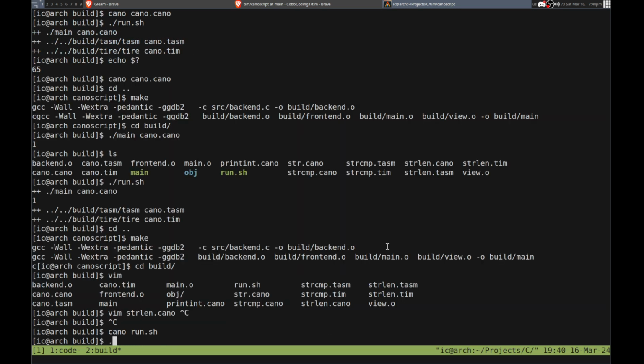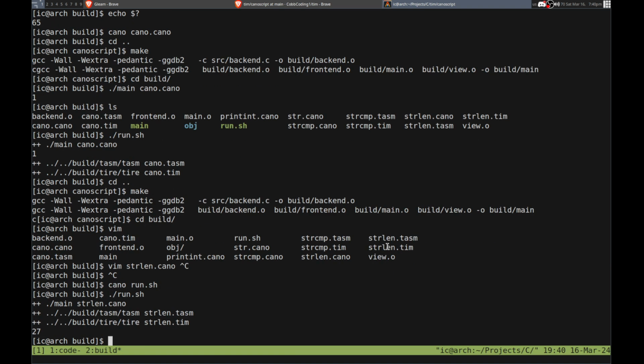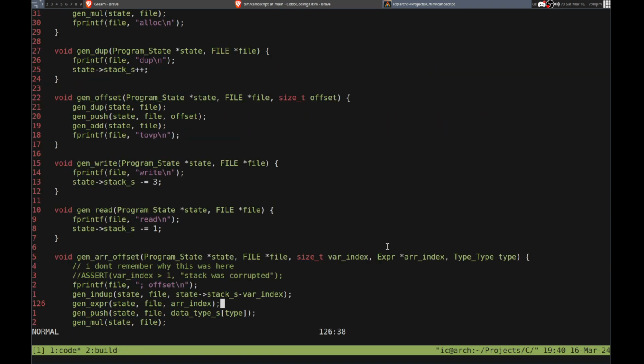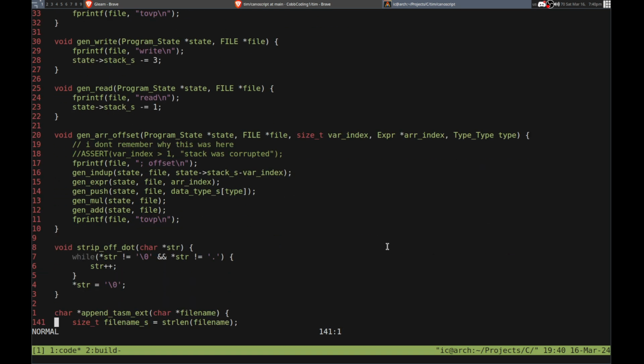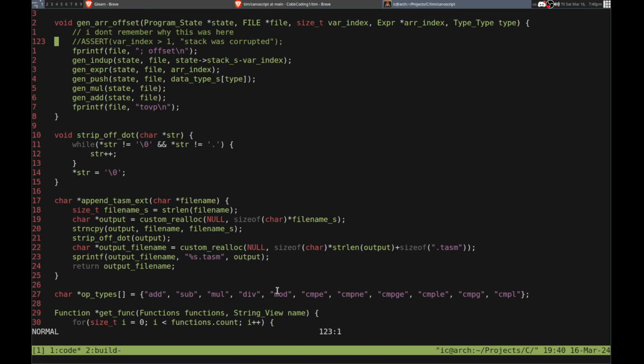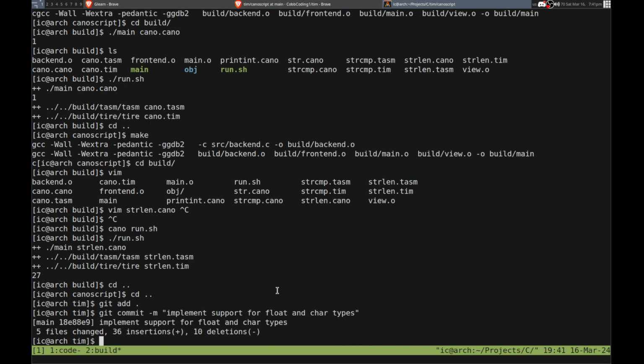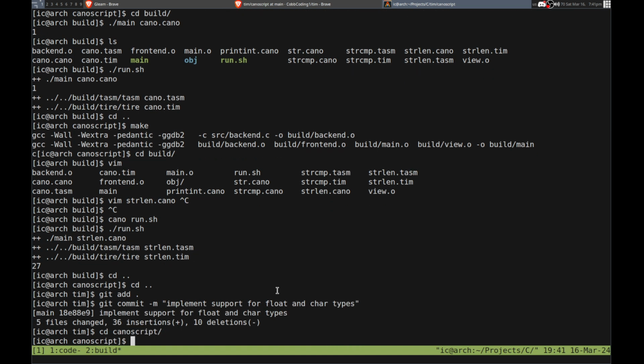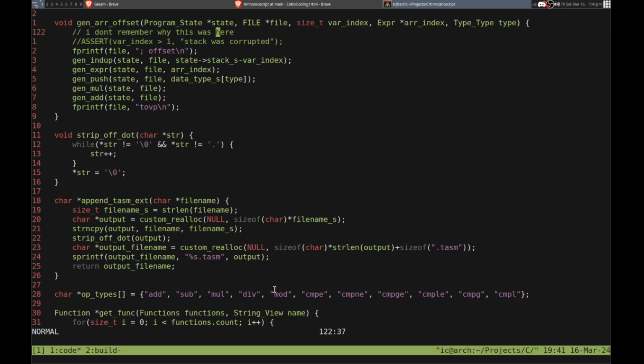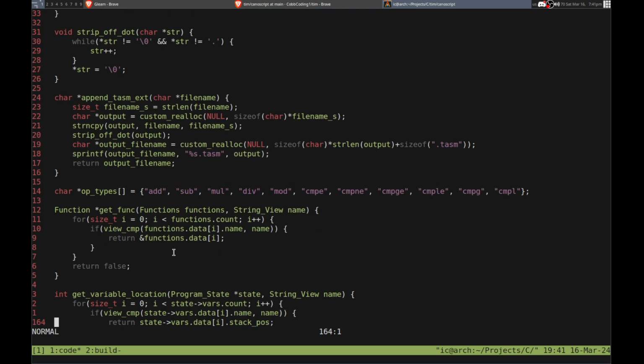So I'm trying to make sure that this one still works. And it does. Okay, so I don't know necessarily what that's for. Yeah. I might have to rewatch the VOD and see what I was thinking when I put that in. Yes, but this should work now. So I will commit that actually. Implement support for float and char types. Okay. Yeah, so that is cool. So yeah, we have that now.